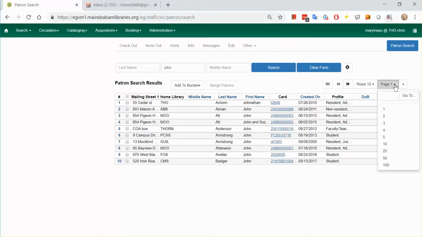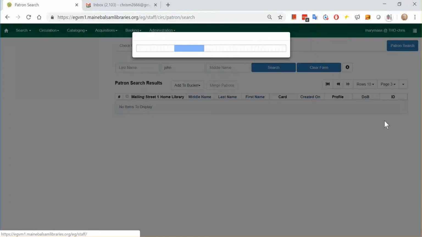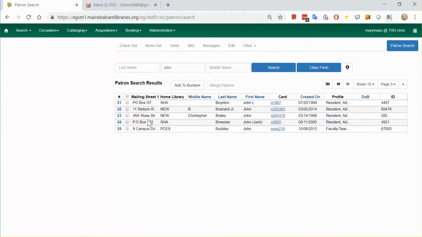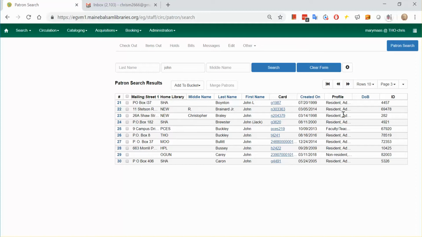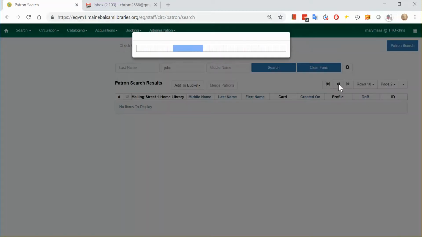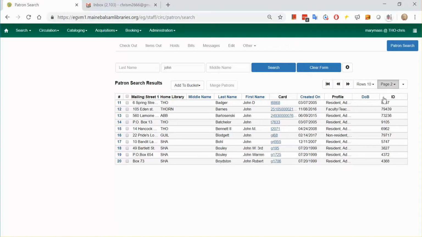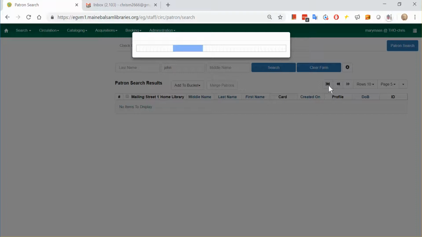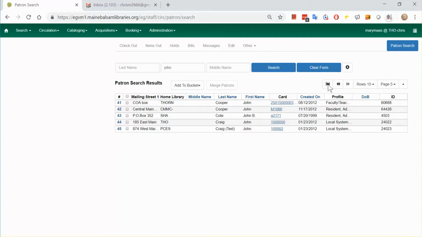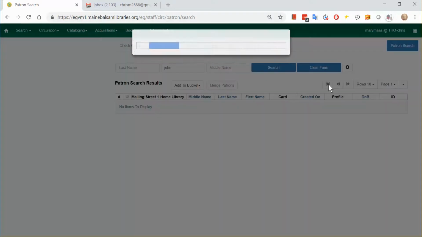If I want to go to the next page or page 3, I do that and I've got another set of 10 showing. If I want to go back a set to page 2, or if I'm on page 5, let's say, and I want to go all the way back to the beginning of the list, I'll just click this.